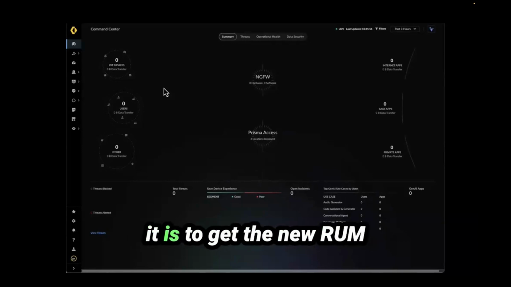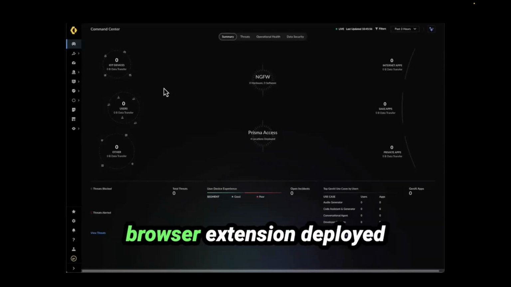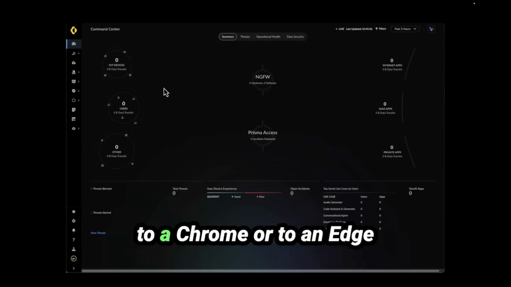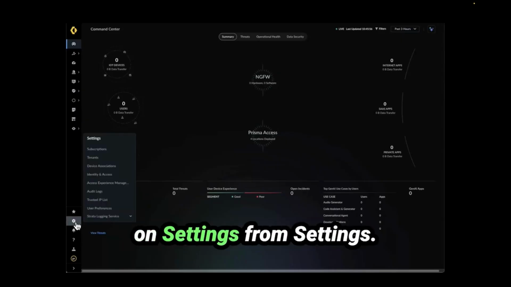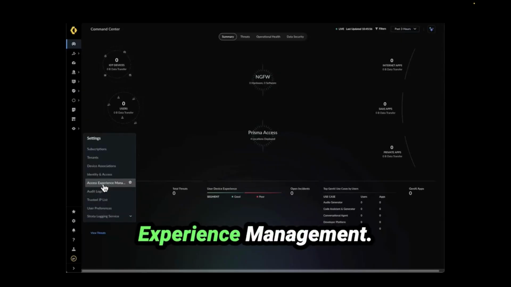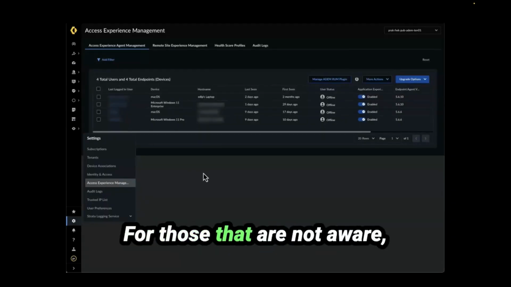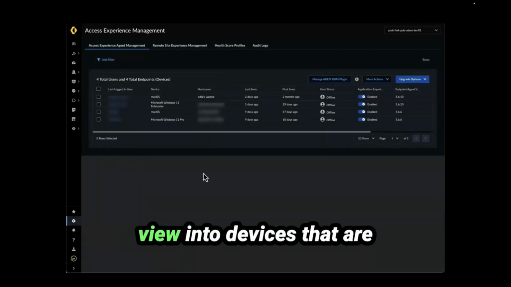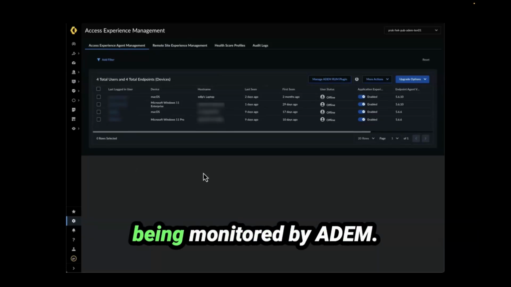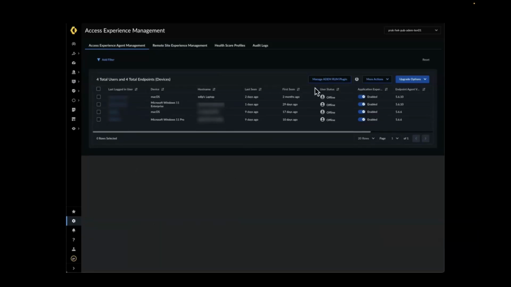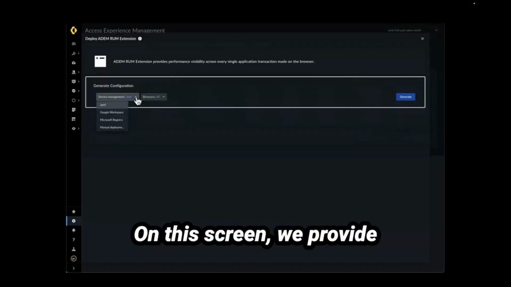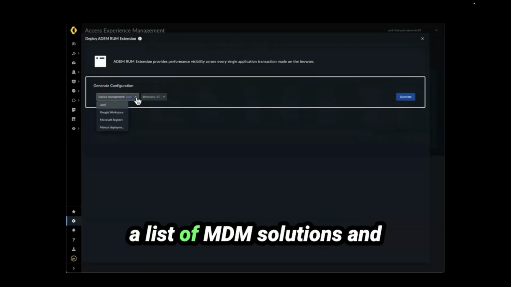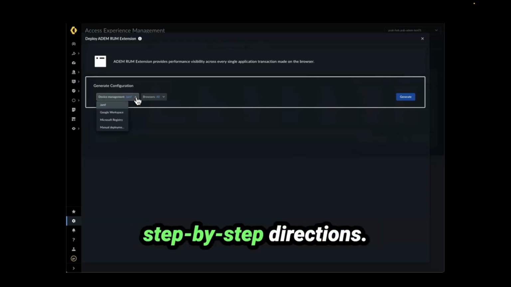Let me show you how easy it is to get the new RUM browser extension deployed to a Chrome or to an Edge browser that's running on a managed device. We'll go ahead and click on Settings. From Settings, we'll go to Access Experience Management. For those that are not aware, this screen provides us a view into devices that are being monitored by ADEM. Now we have this new icon called Manage ADEM RUM Plugins.